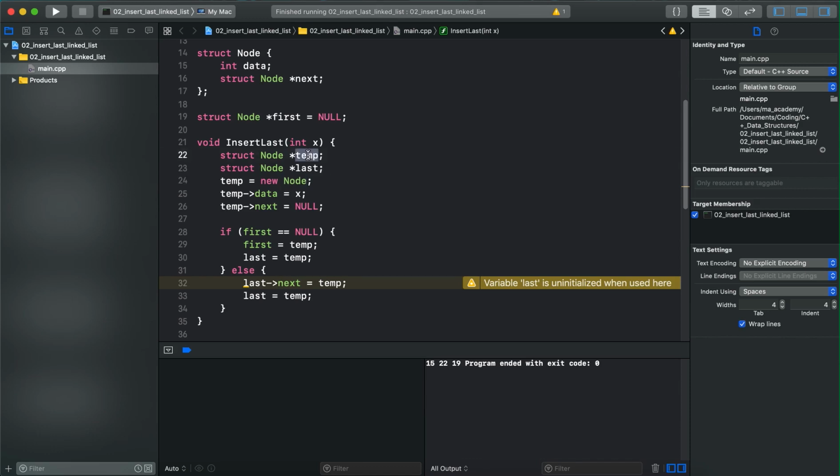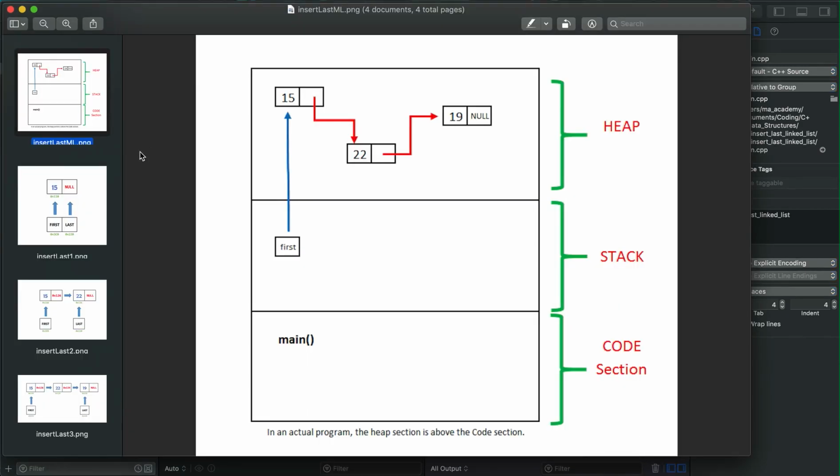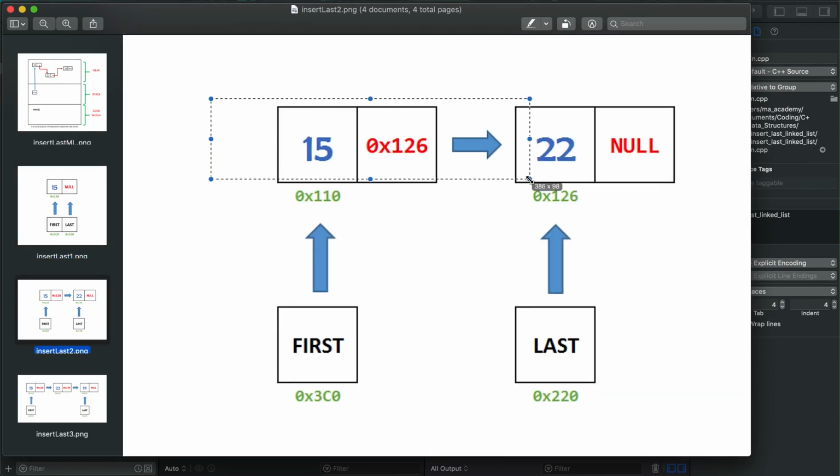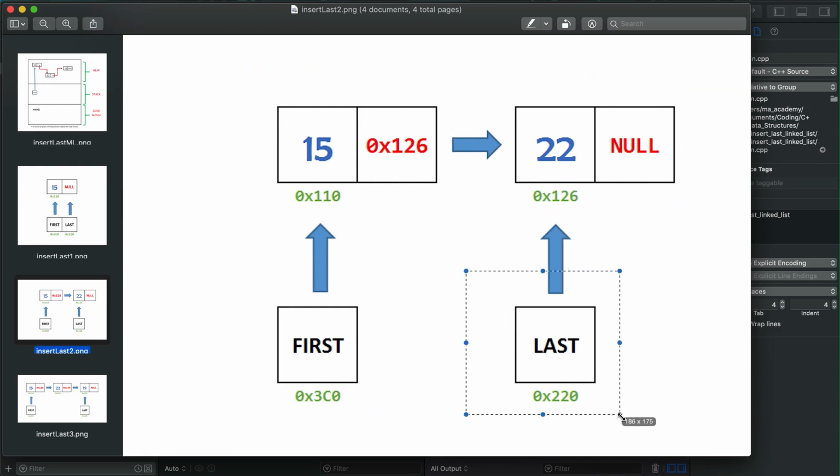So in here, the first thing we did was we created a pointer temp and then another pointer called last. We saw that the first time we create a pointer, the first and the last, both of them will point to the first node. But then as we create more nodes, the first will keep pointing to the first node inside the linked list. However, the last will move.